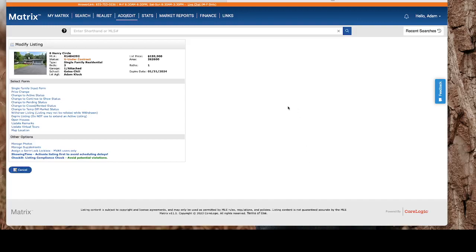So when setting up ShowingTime, you want to make sure that you have your listing go active first. And in the add/edit drop down, after you've gone live, I'm doing this on an under contract listing, but down here under other options, you'll see ShowingTime, and it reminds you here to activate listing first to avoid scheduling delays. It's just something about the system.